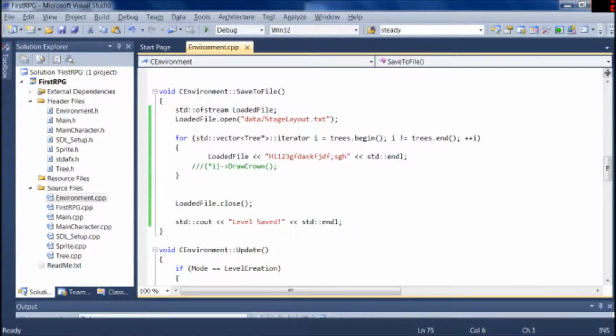Now what we're going to do is get that tree's information and pass it inside the file. So we're going to use this I, since this is for each tree.